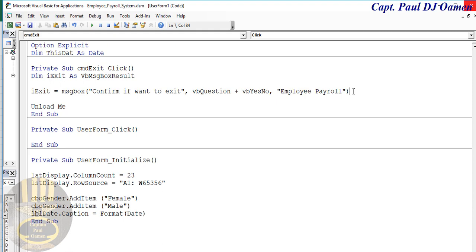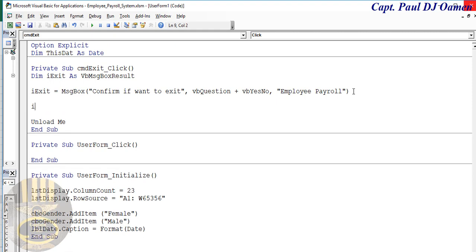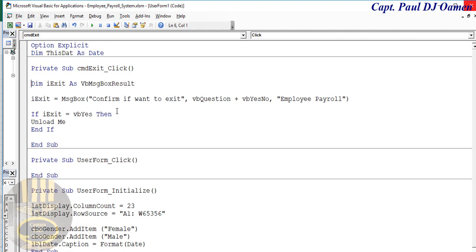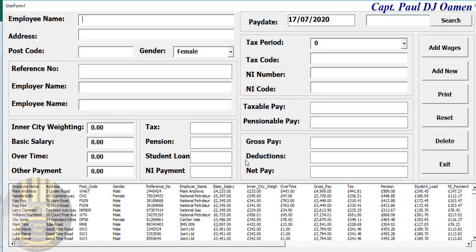Now, I will then use an if statement to validate the option made. If iExit equals vbYes, then we can make use of this, unload me, and we just say end if, and that's all there is to it. It's not that difficult. Look at it. It's just how many lines? 1, 2, 3, 4, 5. Okay, I think it's much better. So if I run the program, this is what you're gonna see.